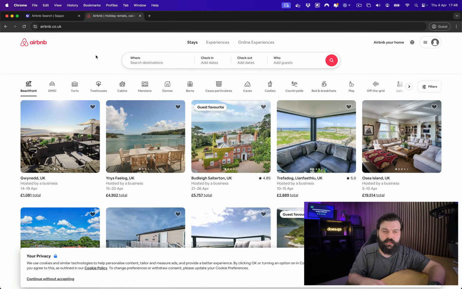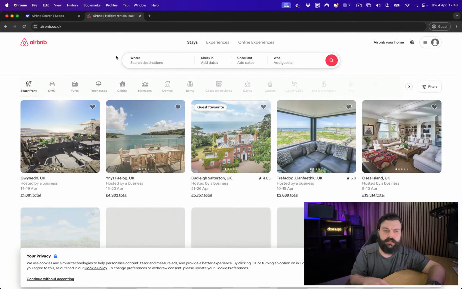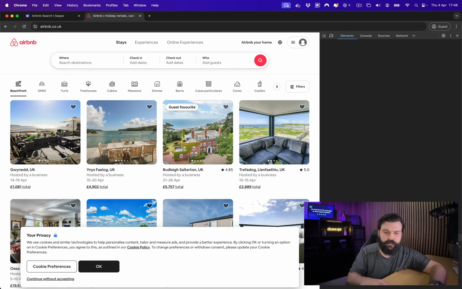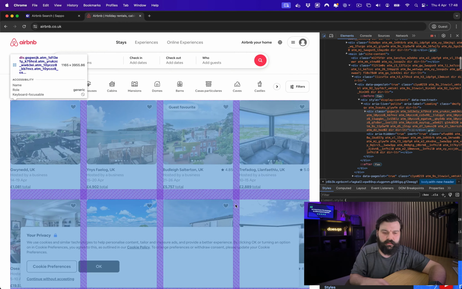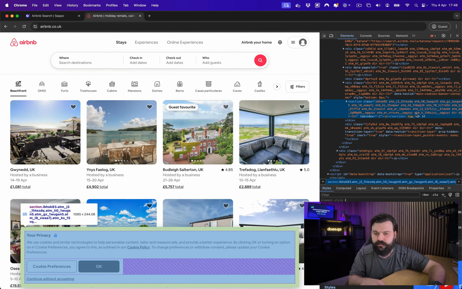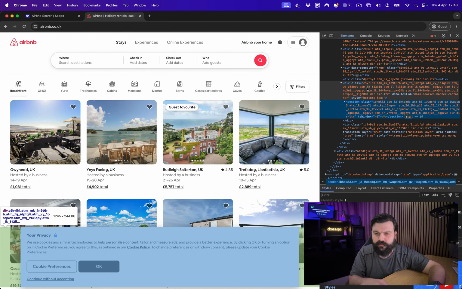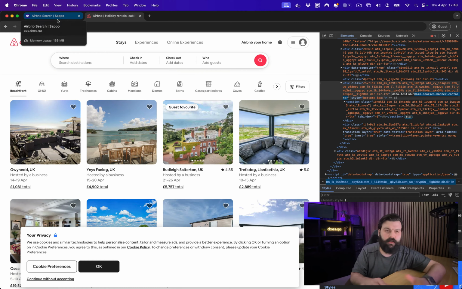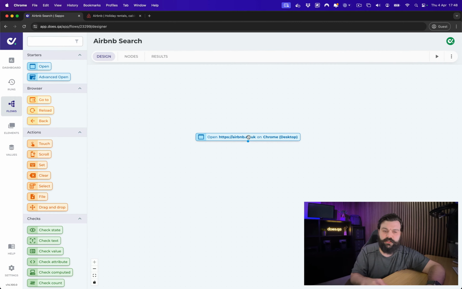I've got Airbnb open, and I've refreshed the page a couple of times, and it looks like the cookie consent down here is the last item that loads on the page. So what I'm going to do is bring up our inspector, and we're going to first just wait until this is loaded. I'm just copying this test ID, but it could be any CSS or XPath selector. We just want to make sure that this page is loaded.